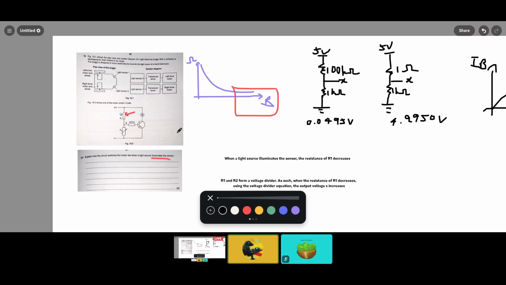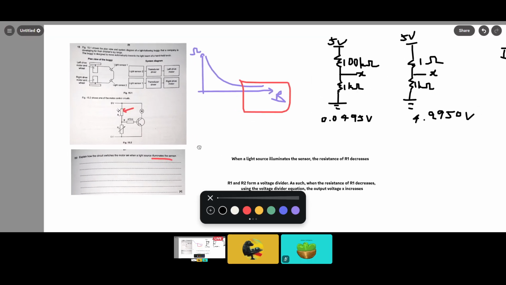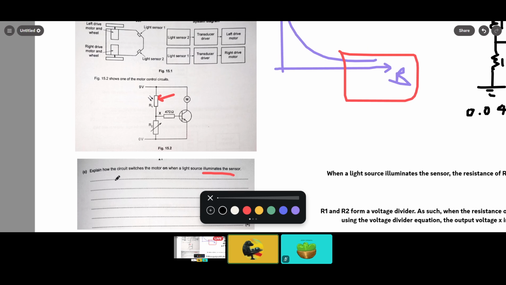How is this useful to us in any way? Remember what the question asks? Explain how the circuit switches the motor on. When IC is higher, the current in the motor increases as well. Remember, the current in a series circuit is the same. So when the current at the motor increases, doesn't that drive the motor more powerfully? Or in this case, doesn't that turn the motor on?